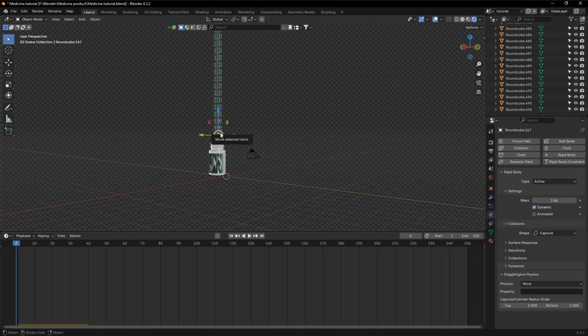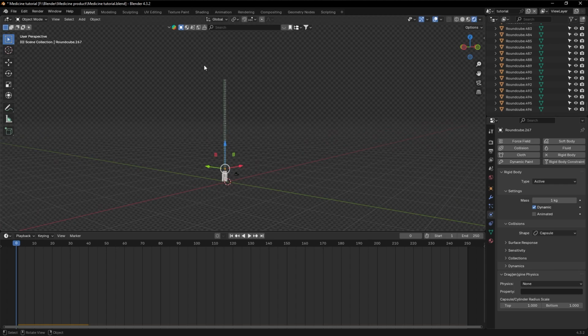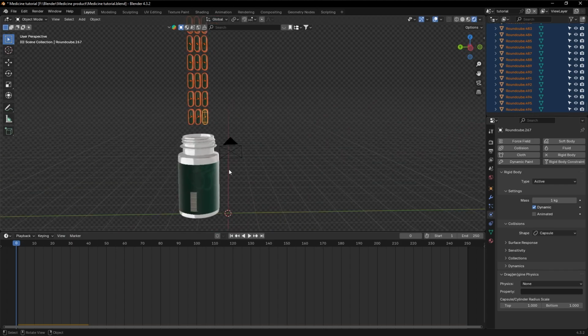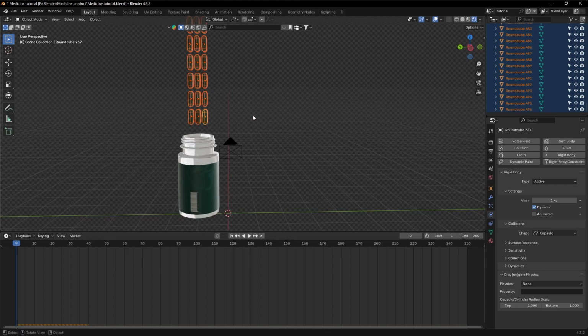So with this one actively selected, we are going to now shift, drag, select every other capsule. Then we'll go to object. In object, we'll look for rigid body. Under rigid body, you say copy from active. So once you have done that, if you go to your timeline again and you hit play, all the capsules fall. But now, how do we make them fall into the jar?